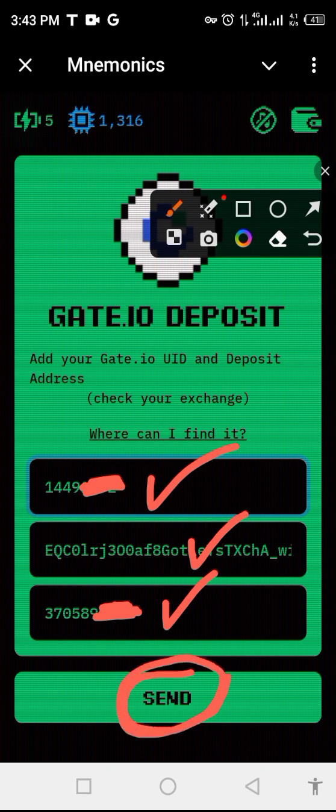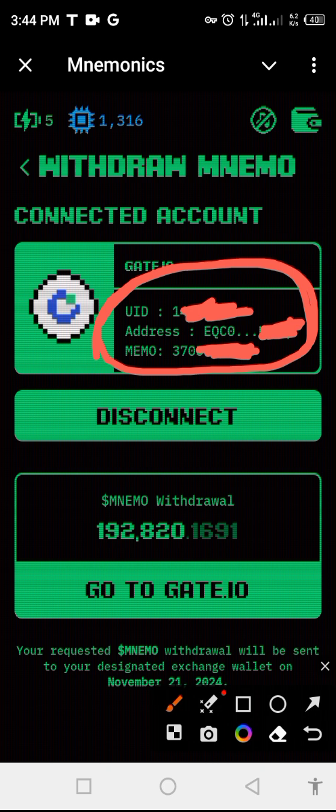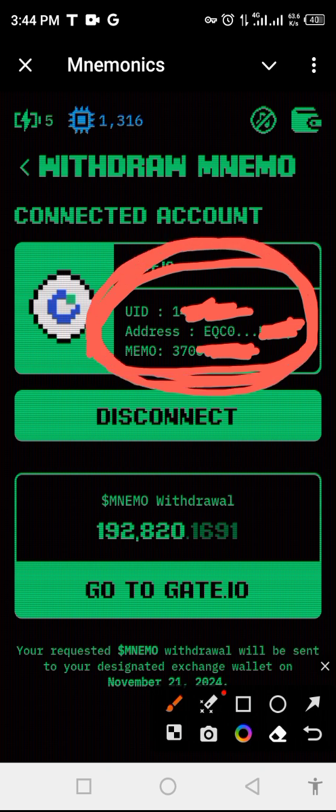Click on send. So guys, once you click on send, it's going to roll and then it will send successfully. Then it will bring you here. You're going to see your Gate.io details here. In case you made a mistake, you can also disconnect and do it again. So 19th of November is for MEXC. They're going to give you 50% of your token to your Gate.io account, and 50% of your token to your MEXC account.